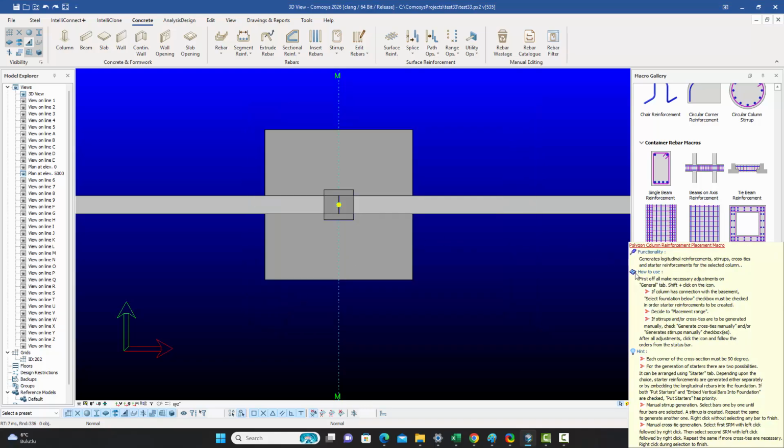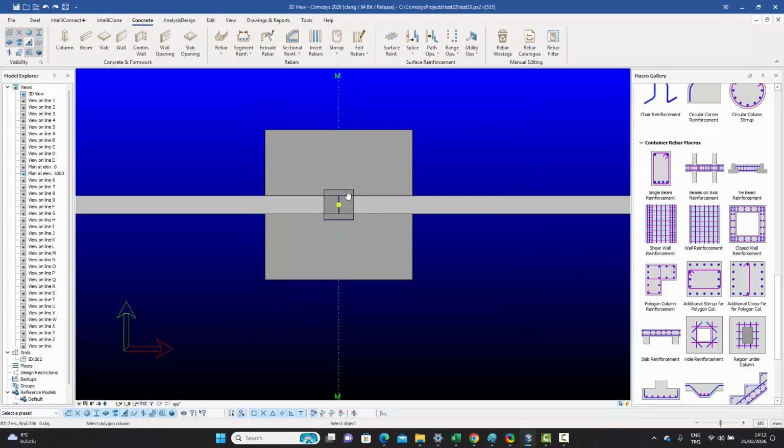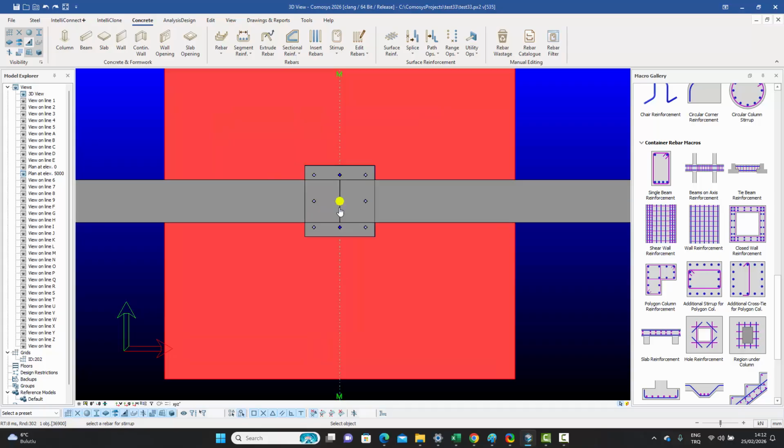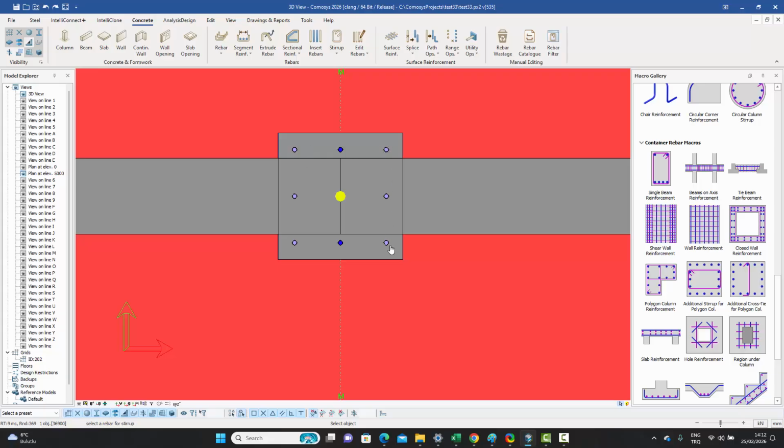And I'm going to select my macro, select the column, right click, select the foundation, right click, and right click again to finish the foundation selection. But this time you will see that it doesn't immediately finish. It's still asking for something. It's put the longitudinal bars, but the macro has not ended. It's asking me something which is in the bottom left over here. It says select a rebar for stirrups.